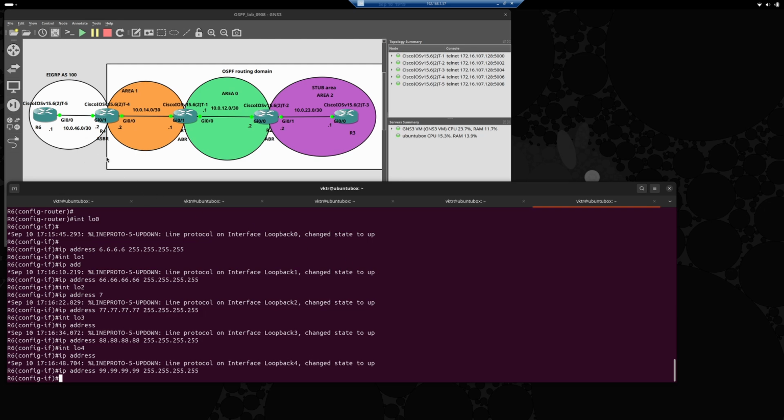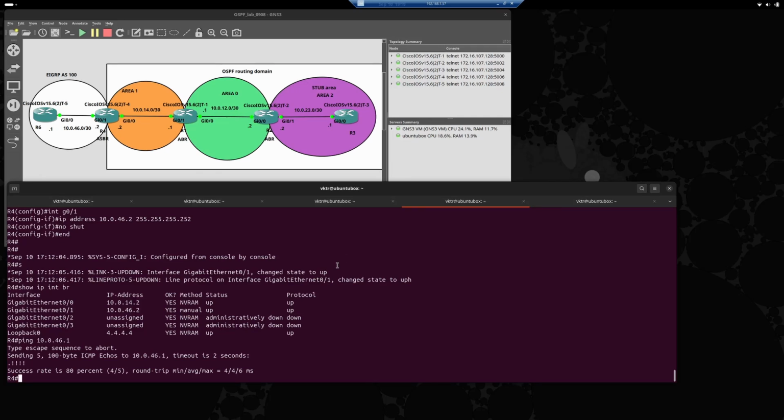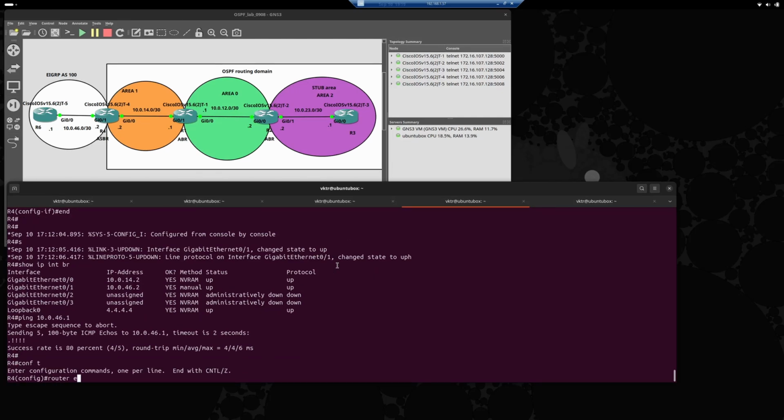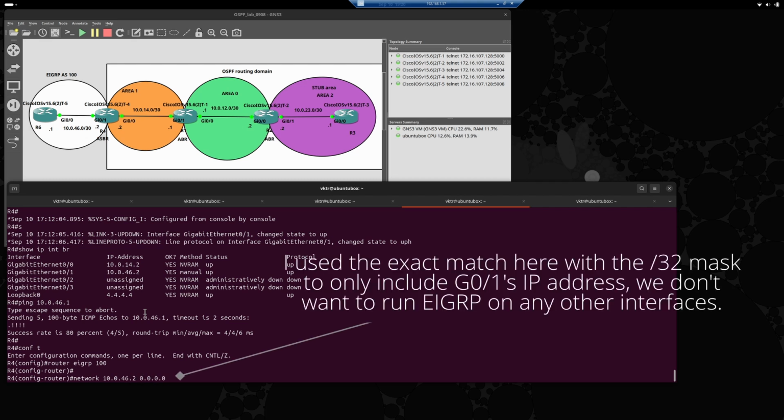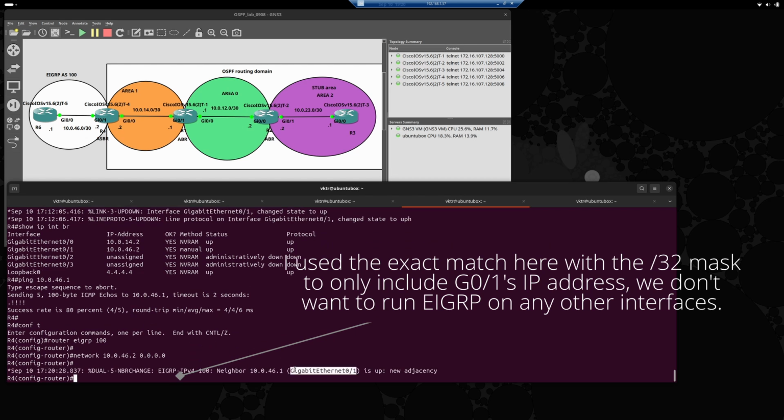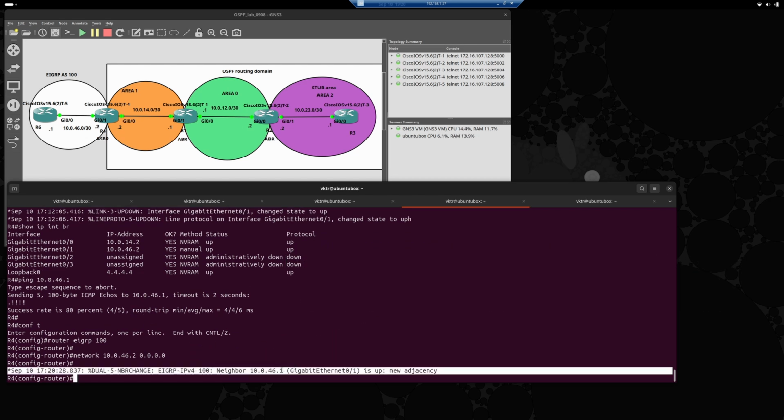And let's also configure R4 to establish the EIGRP adjacency. So router EIGRP AS number, and here we need to include this interface G0/1 with the network statement. So network 10.0.46.2, and the EIGRP adjacency has been established.